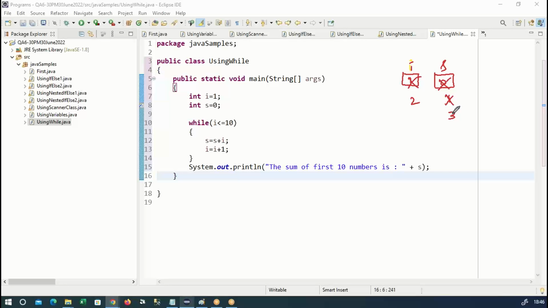What is the I value now? 4. 2 plus 1, 3. Again the condition will be checked. Is 3 less than or equal to 10? Yes.